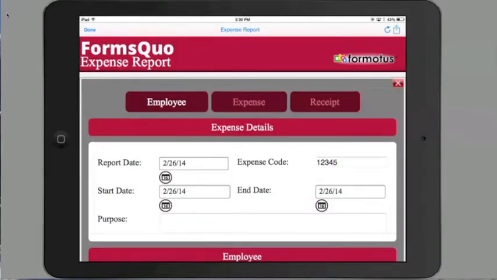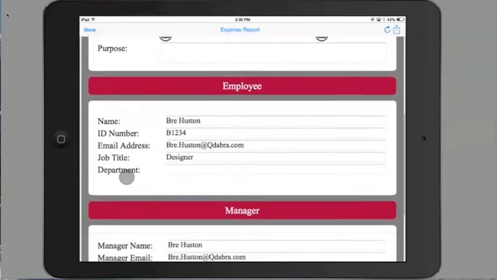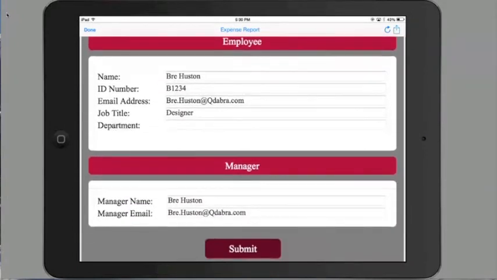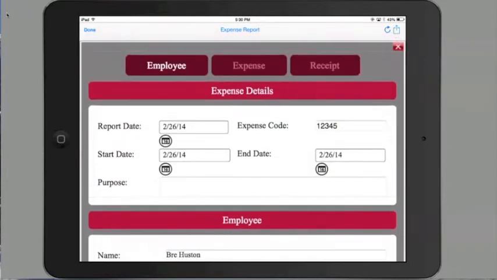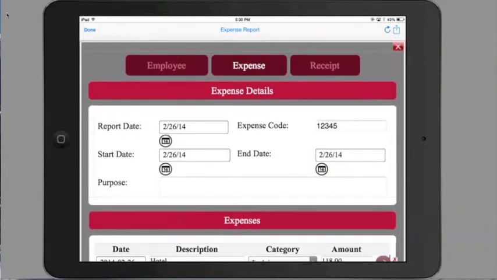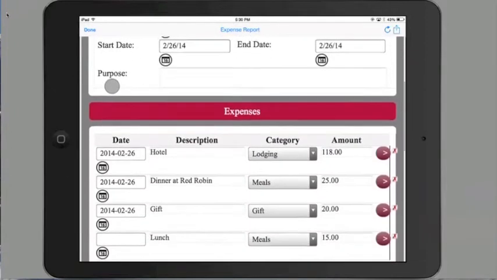In order to get a better idea of how Formotus uses the benefits in mobile technology, I'm going to show the expense report in action. You'll notice our expense report shows several different tabs with the expense details always listed at the top. This first tab is where the employee fills out information about themselves and their manager. The next tab is where the employee enters expenses.